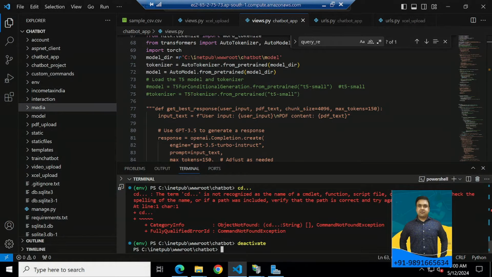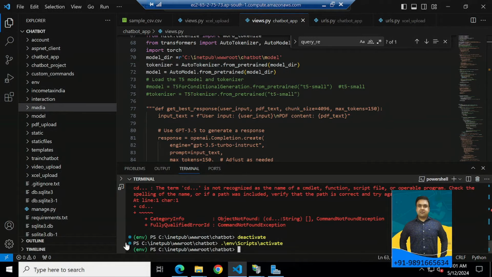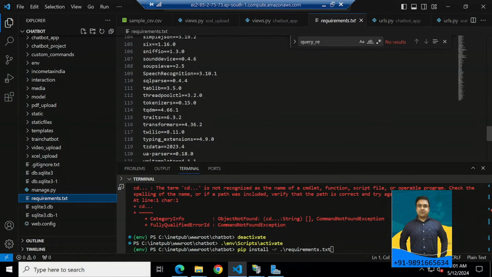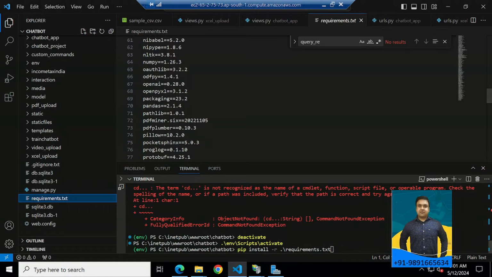Now for activating this, you have to simply use this command env, then we have a folder named Scripts, in which we have a script called activate that you have to run for activating the virtual environment. Once you're done with that, you can install all the libraries required for your application to run on a particular device by using this command, pip install -r requirements.txt, the file in which you must be having all these libraries. You can simply run this command for installing all the libraries in the virtual environment.